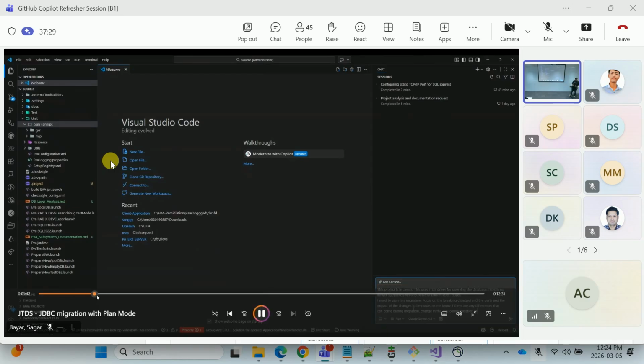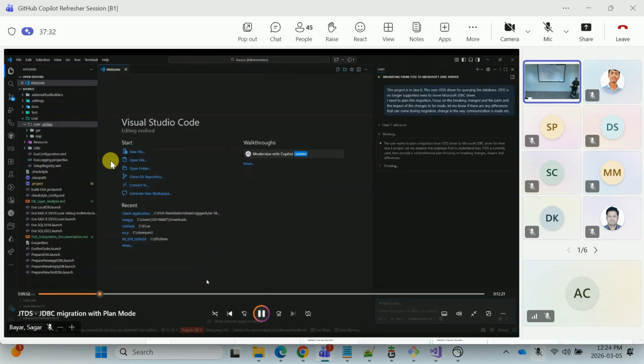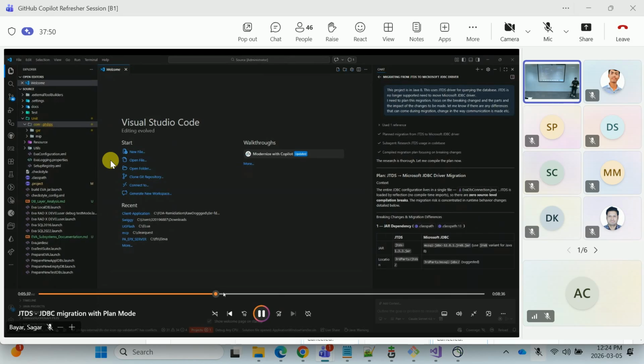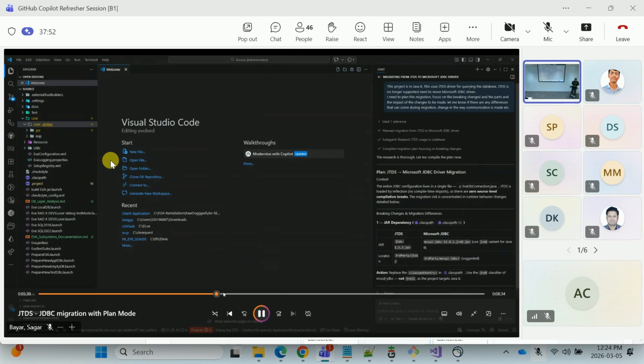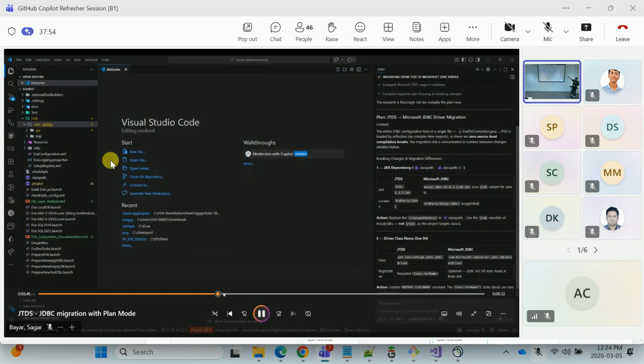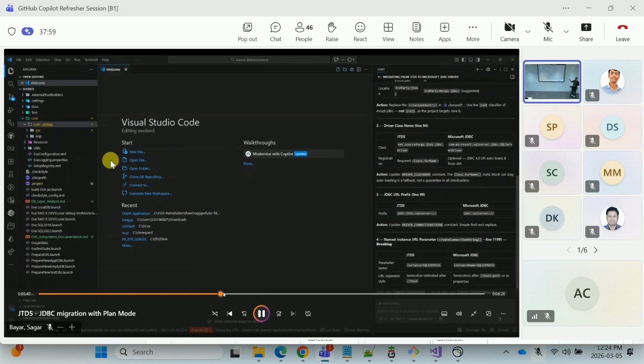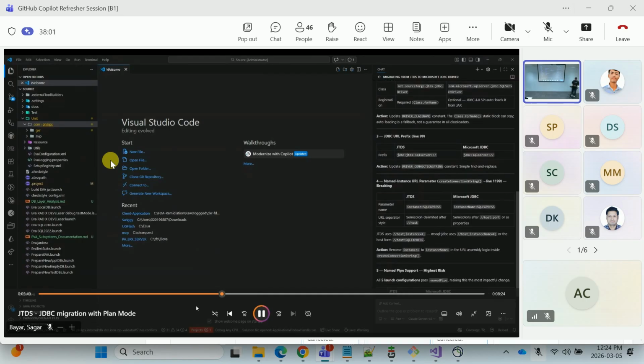Now I give this prompt and it's going over my whole workspace. It's found all the files where the JDBC reference is there. It's reading every file that it found, connection-based references, all this it'll do. It's pretty similar to the agent mode. Now it is telling you where all the changes will come, the breaking changes, all the changes that it found that have to be done in this whole project. It is listing them out.